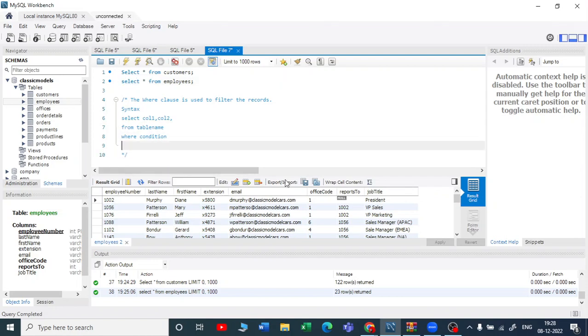So let me write the note here. The where clause is not only used in select statements, it is also used in update and delete. We will be seeing that in detail, but for now let us see the where clause using select commands. Let me show you one hands-on here.